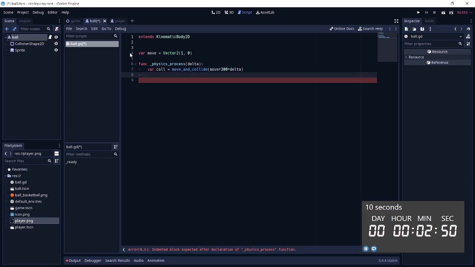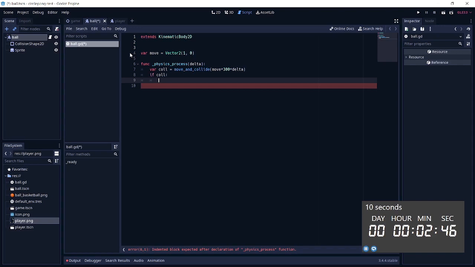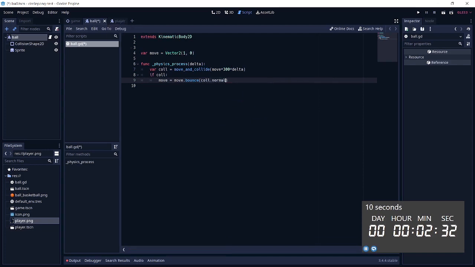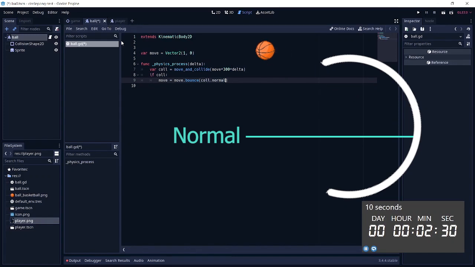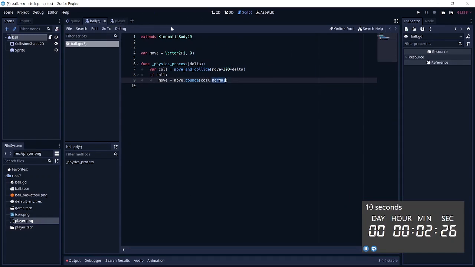So if collision, that means if we're colliding with something, then we want move to be equal to move dot bounce, and we're going to bounce in collision dot normal. So this is basically going to bounce the ball in the opposite direction, as it says, normal. So in the opposite direction, basically.